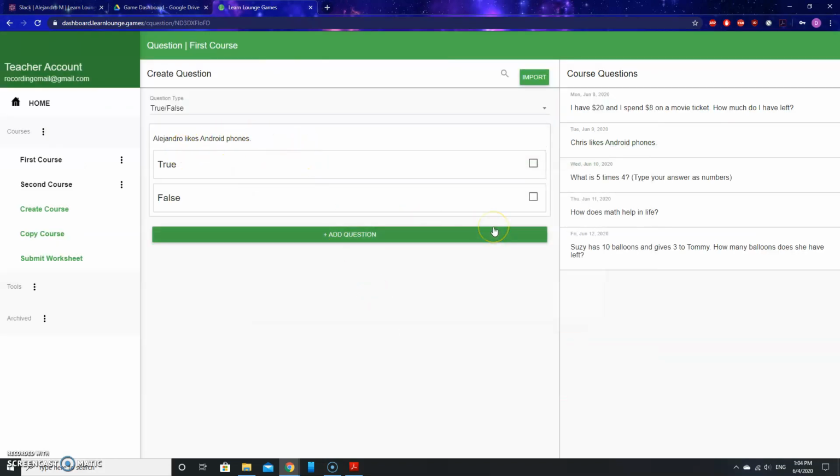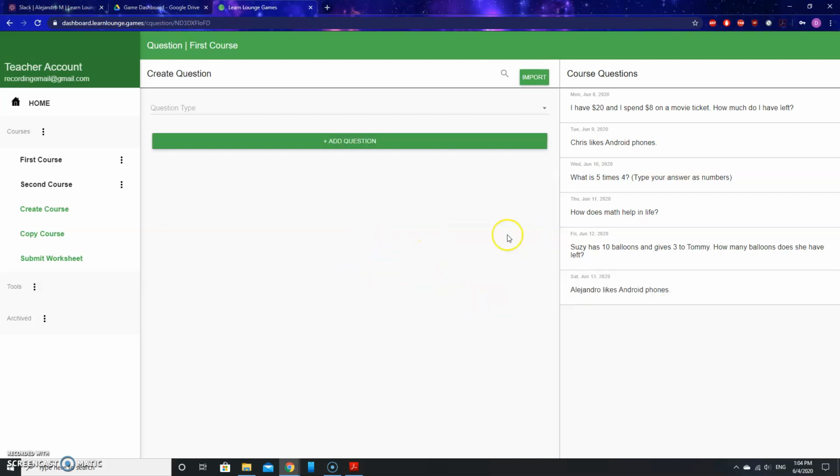And then we need to select whether this is true or false. And on this one, let's set it to false. Right there, click in that box, make sure it's check marked, and then click add question, and it's going to fill in on the right hand side right there. Okay, so that's two of the question types. That was multiple choice and then true and false.